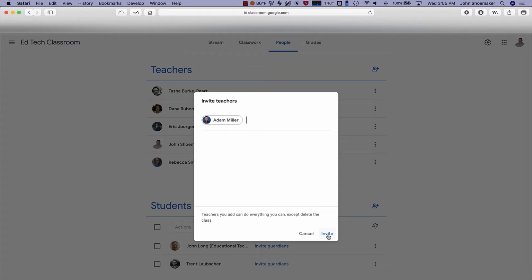Please keep in mind that co-teachers have almost every ability that you have as the teacher of the course. So co-teachers are able to post work to the classroom, to post any kind of announcement or material. They can delete things. So make sure that you know exactly who it is that you're inviting before you invite them to be a co-teacher.